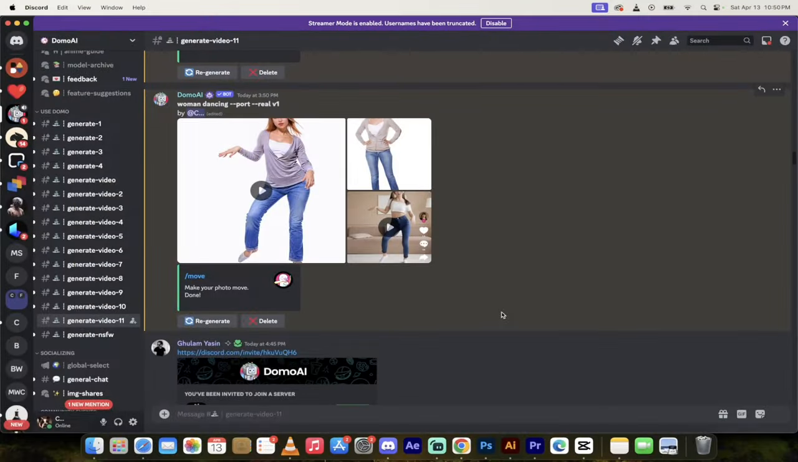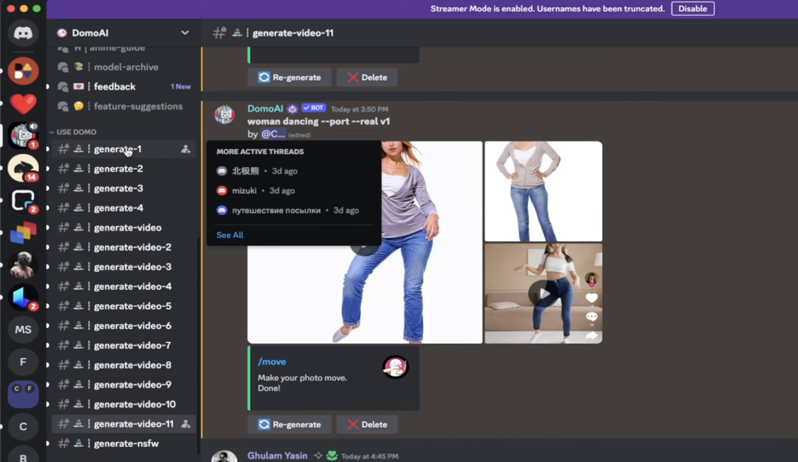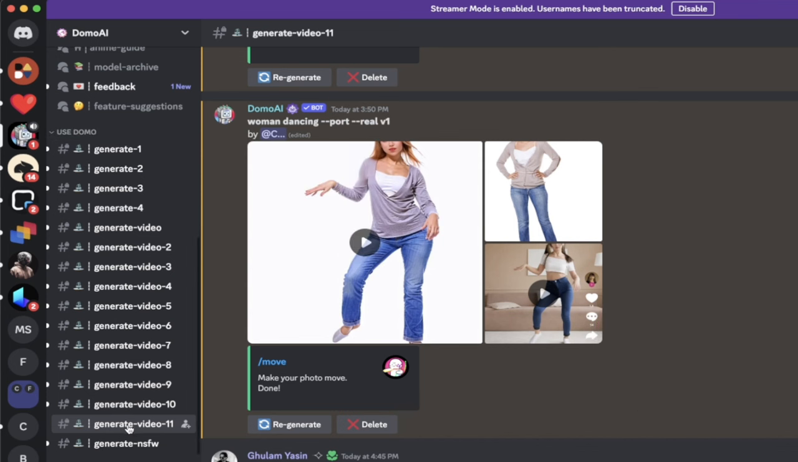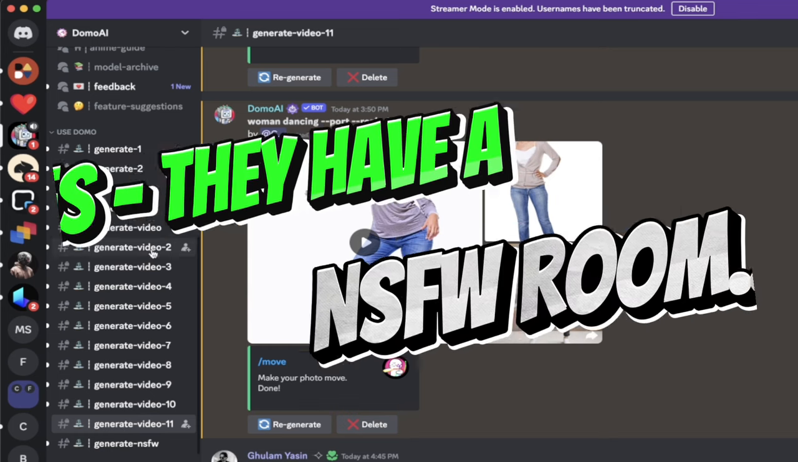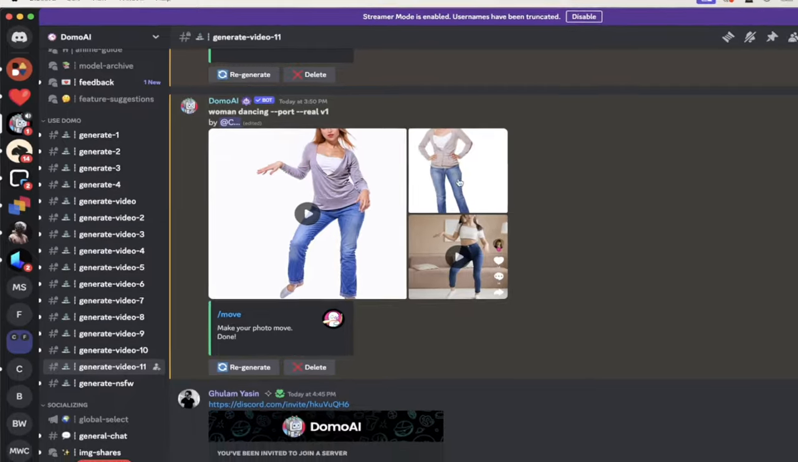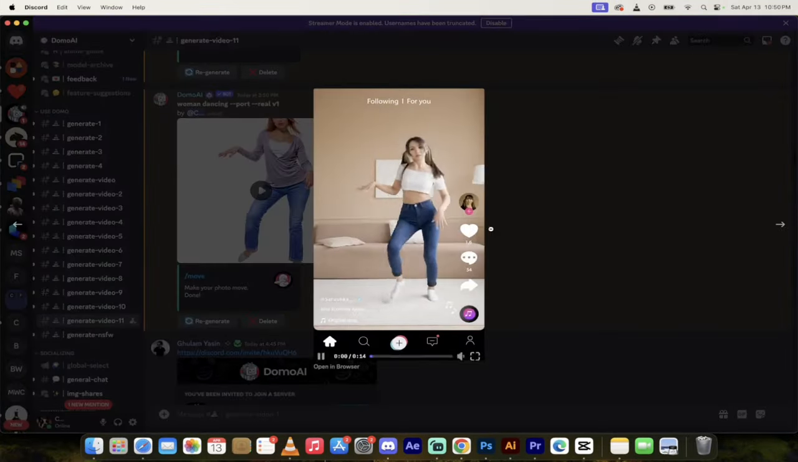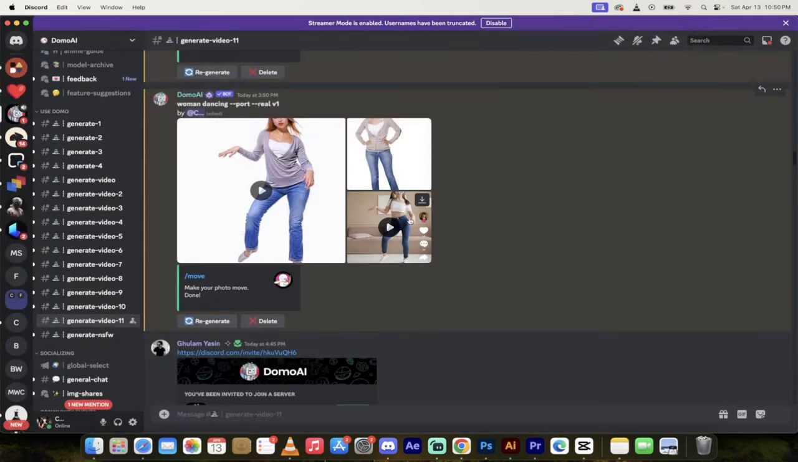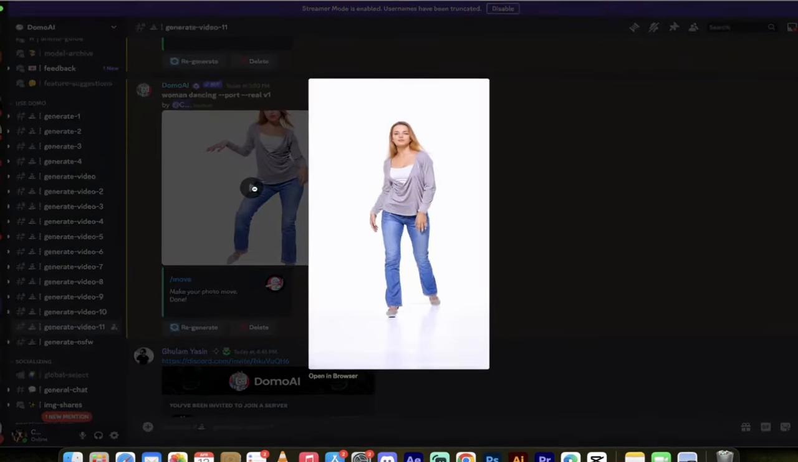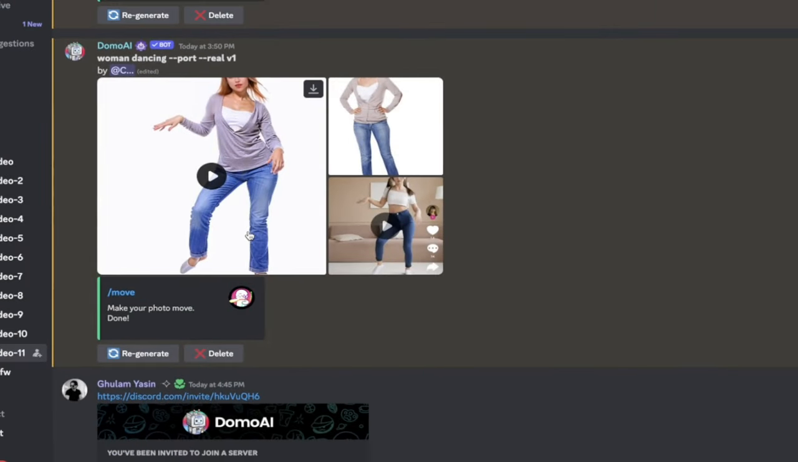All right, here we go. So we are in Domo AI, and just keep in mind that it's this robot icon if you're not sure and you get lost. It's the robot icon right here. And then you get a whole bunch of options, but what we wanna do is we wanna go to one of the generate rooms here. So there's 11 generate rooms. I'm gonna go to generate video 11, and you can already see here that here's an example of what I did earlier. So I added this woman here, this is just a stock image, and then I added this video here of this girl dancing, which is the stock video, and it gave me this, which is pretty damn impressive. I am not going to lie, this is crazy.